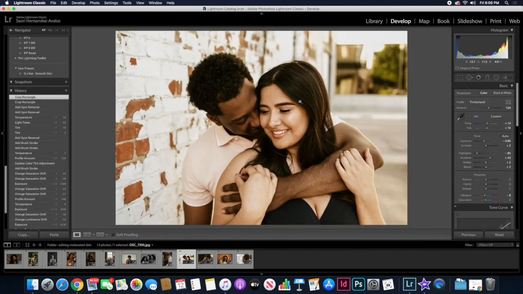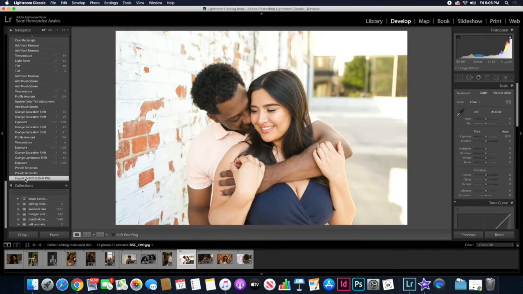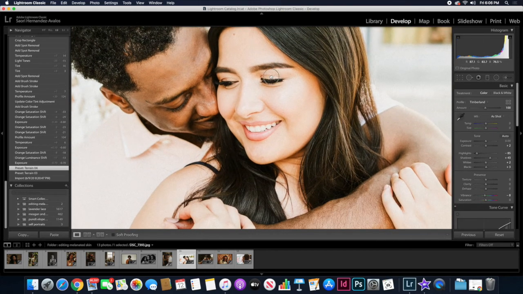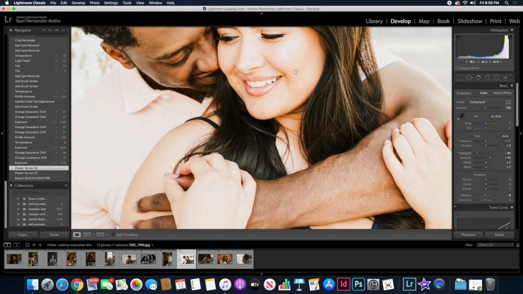This photo here is geared more toward the light and airy photographers. So I'm going to show you straight out of camera. The preset that I picked for this one is Terrain 4. And right away, look at how much her skin is blown out, how much detail we lose here.